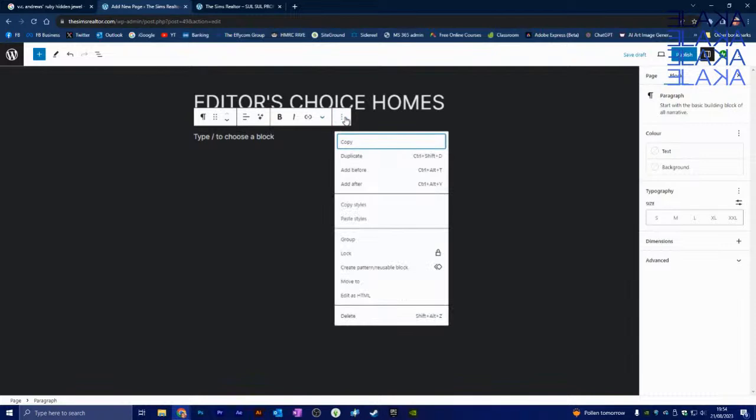If you do not want that particular block, you can click on the three dots on the far right, and at the very bottom there's the option to delete the entire block, or the option to copy the block so you can paste it again. You can also copy the styles and paste the styles to maintain formats. You can group it, lock it, create a reusable pattern block, move it to another page, and so on.